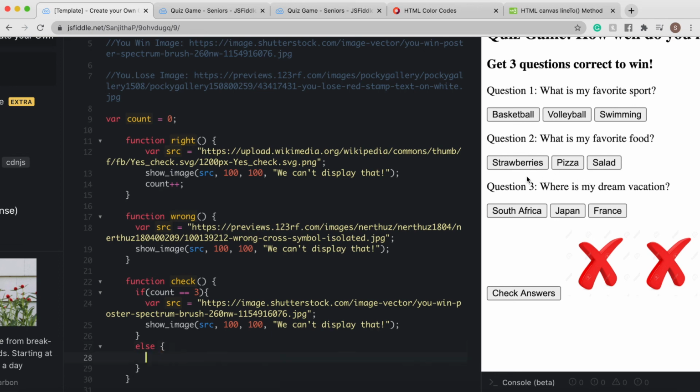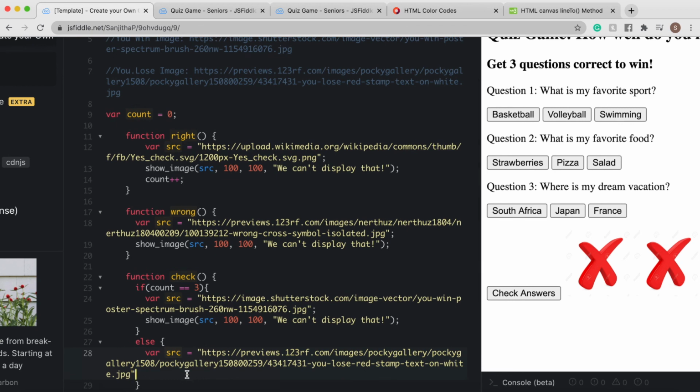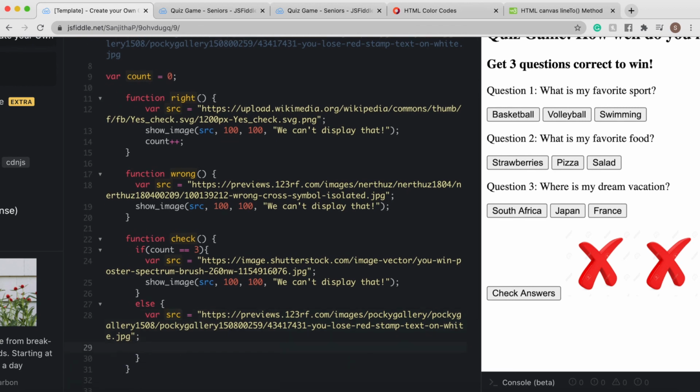And this resulting action that we're going to place inside is going to say run my instructions I've given it to display the final picture, which is you lose. And then let's hit our quotations. Last bit of saying show underscore image, src. So it's saying if count is equal to absolutely anything else, the user should get a you lose picture.